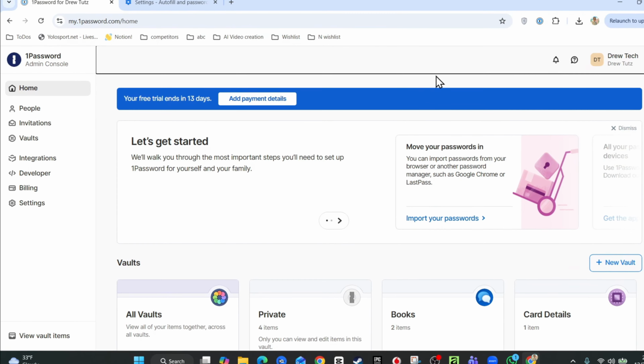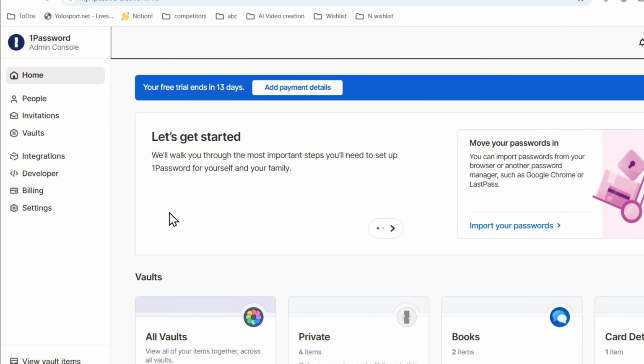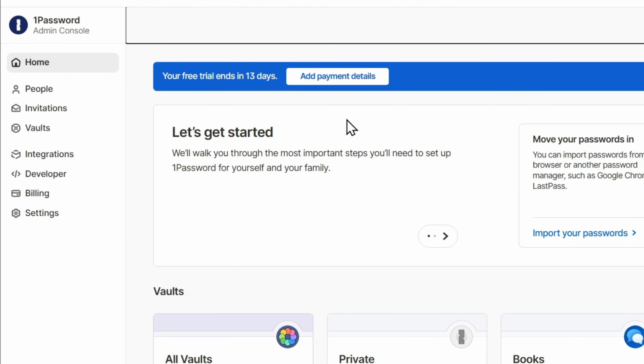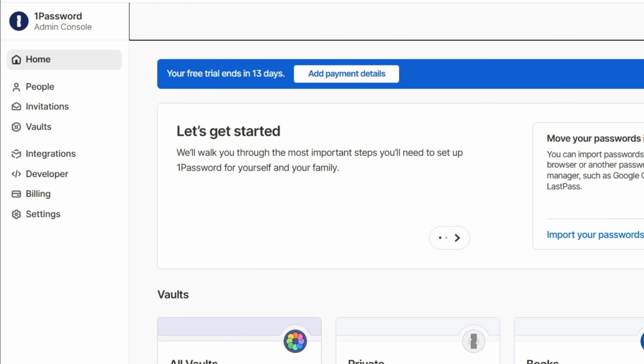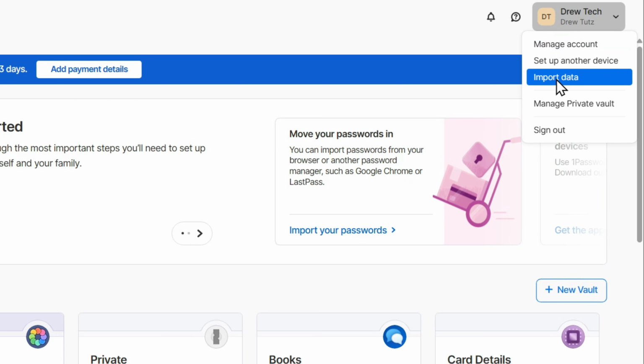Hey guys, in this video, I'm going to show you how to import your passwords from Google Chrome into 1Password. To do that, you want to go ahead and open up your 1Password admin console and click your account on the upper right hand side. Then click on import data.